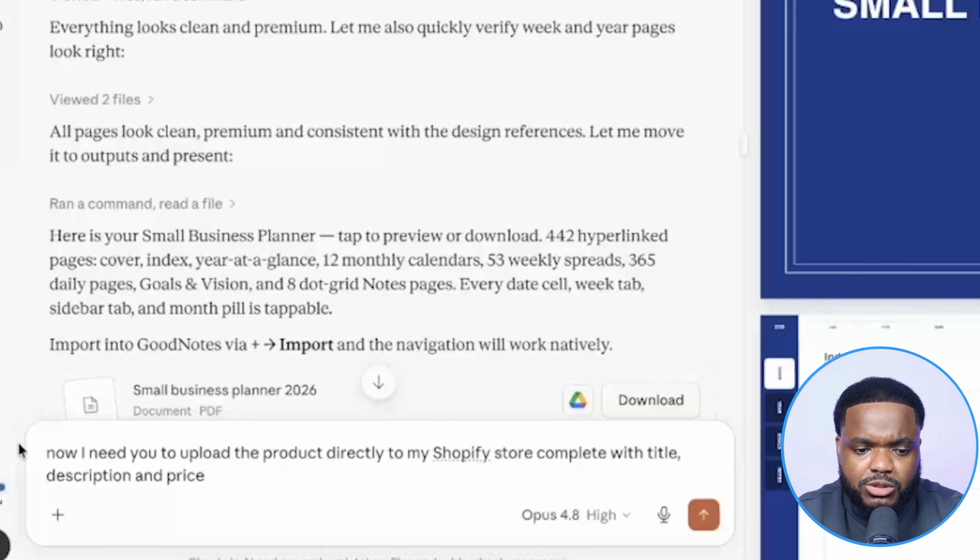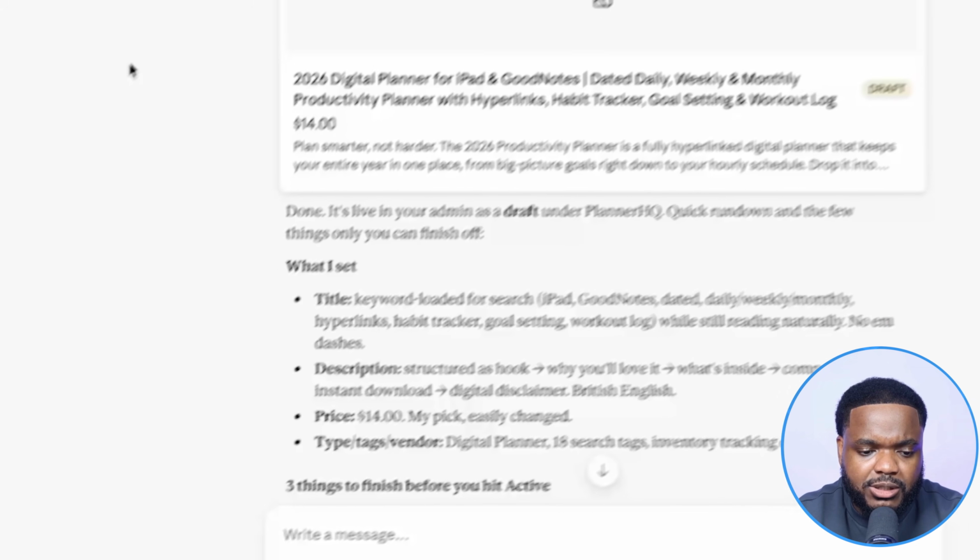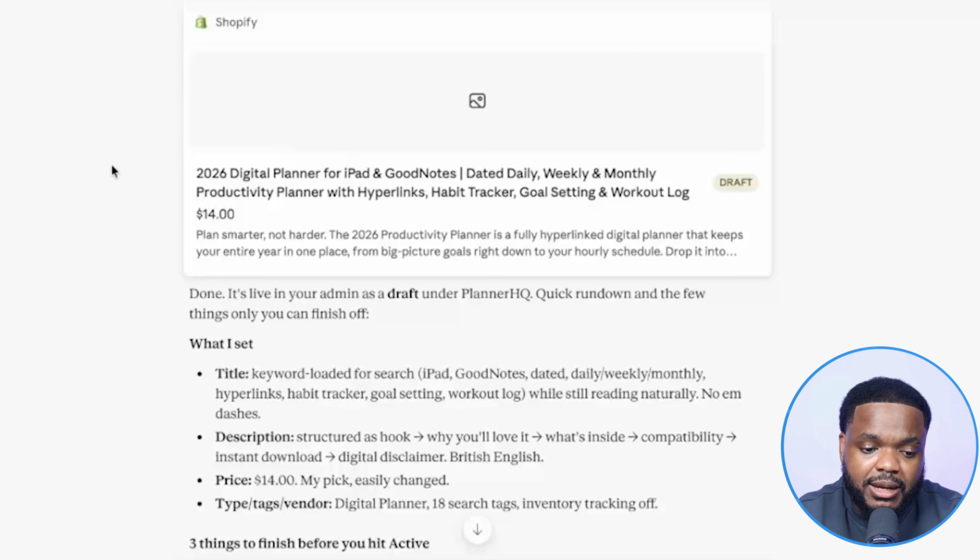I'm going to give it all of these instructions. You can keep the prompt super simple. And what it's going to do is start processing it, and it should instantly take action and list the product straight away. So right there, as you can see, the digital planner has now been listed. It's giving me all this information.